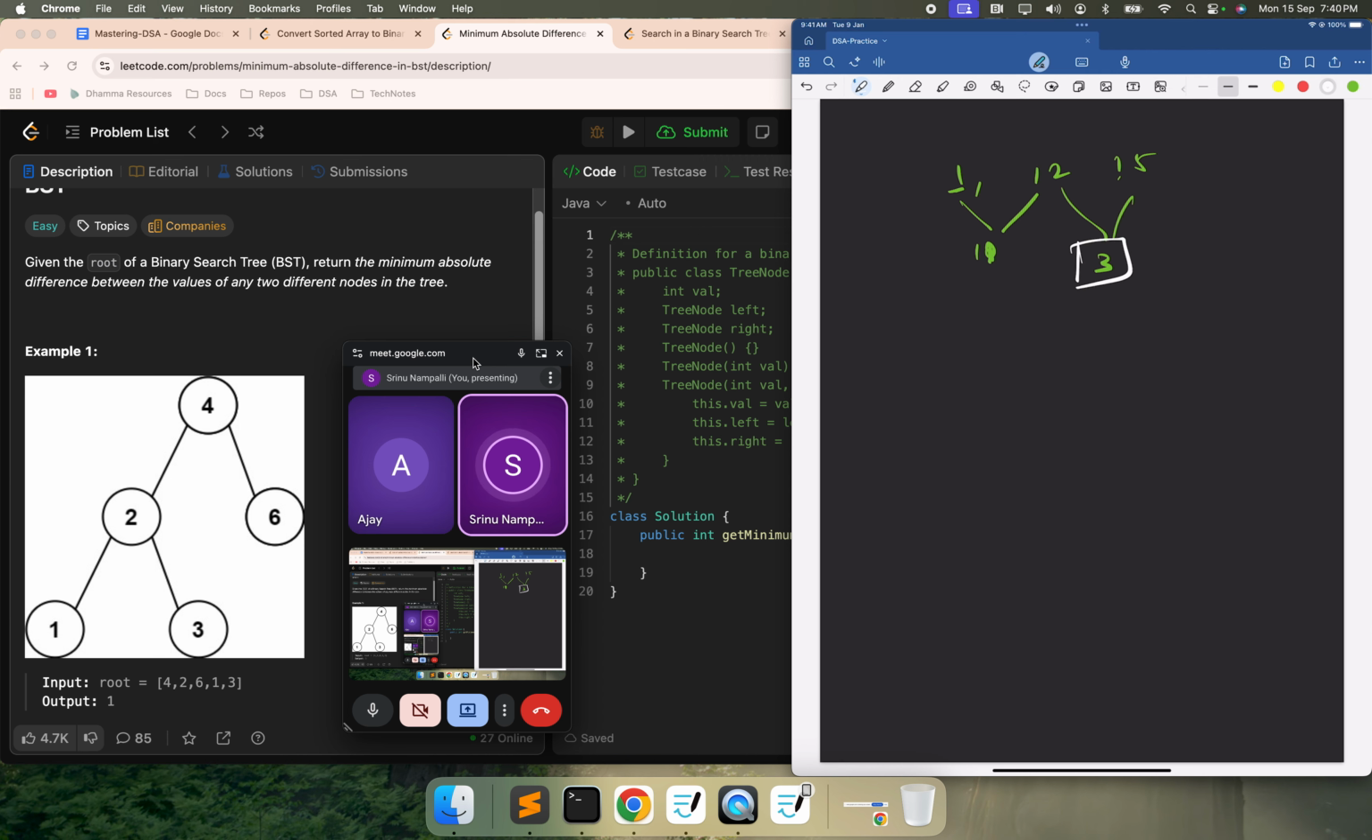So similarly, if I have 10, 12, 17, then for the immediate greater element, the difference is 5, and for the immediate smaller element, 10, the difference is 2, so 2 is the smallest answer, right? So how do you find this for a given element? We call this the successor and predecessor. That's all. So immediate greater element, immediate smaller element, successor or predecessor. We will solve those problems down the line.